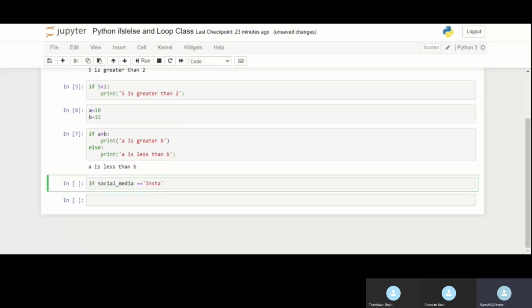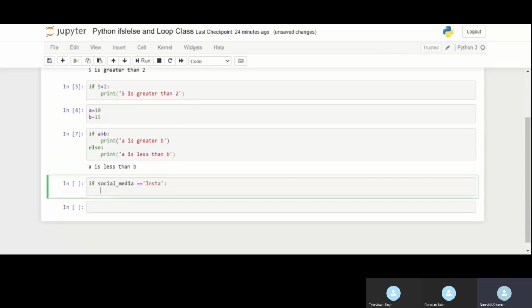Then what you do, you print it is Instagram. For example, I'm just writing like this.